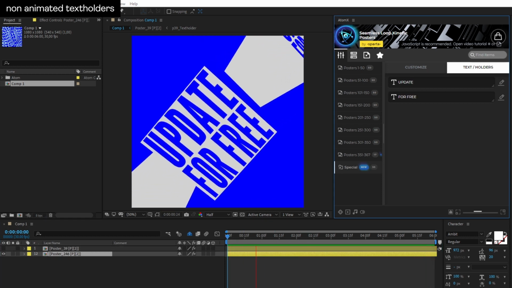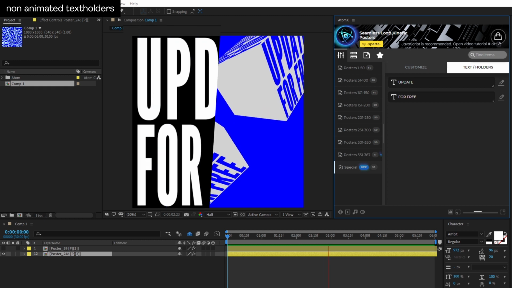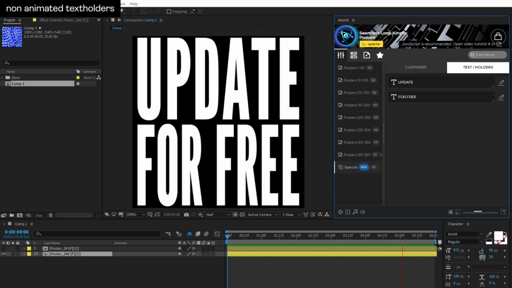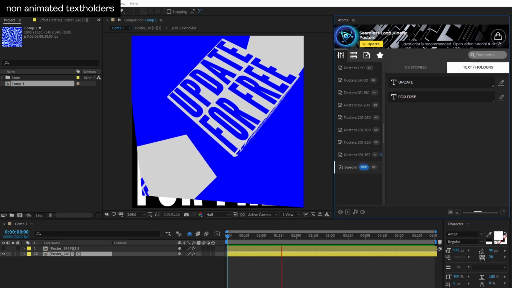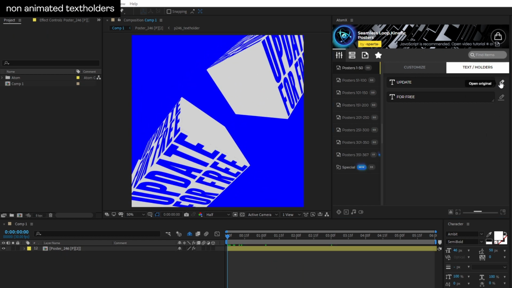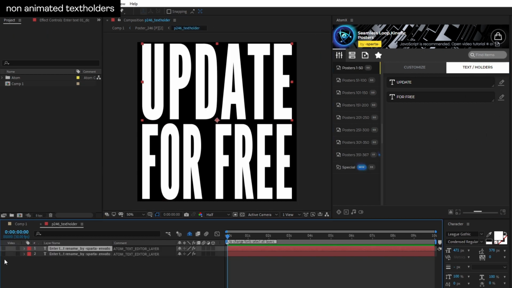The second type is non-animated text holders. In this case, there is no text animation, there is an animation of the object where the text holder is located. For example, only cubes are animated in this poster, and the text is fixed. If you open the text holder and hide the text, then you will not see anything.